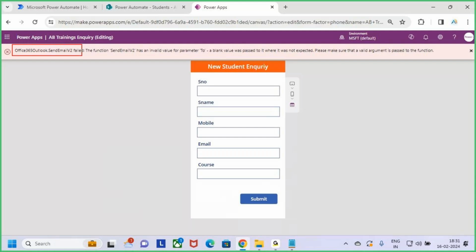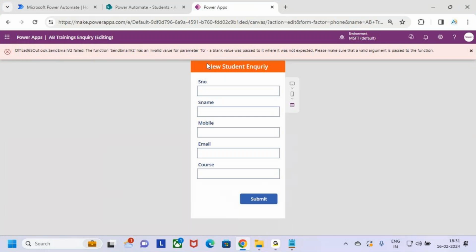Now try to understand. When I click on the submit button, now see, it is throwing some error. Office 365 Outlook, Send email version 2. The function send email version 2 has an invalid parameter. What's the parameter? To address. It is telling that the to address is not entered. I'm entering the to address, but it's telling that it is not entered.